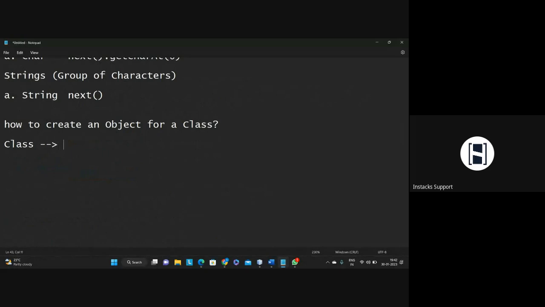You remember this? I told you when we were looking at the general syntax of the program. Inside a class, you are going to have variables, plus we are going to have methods. Methods are nothing but what we call functions. That is what you call methods. So inside a class, you're going to have variables and methods.